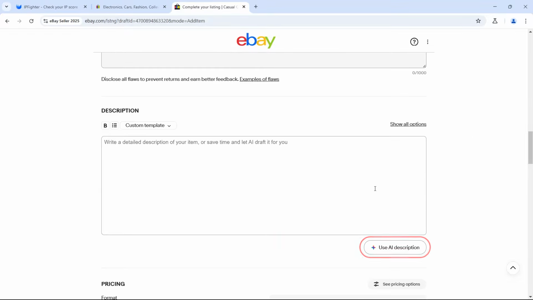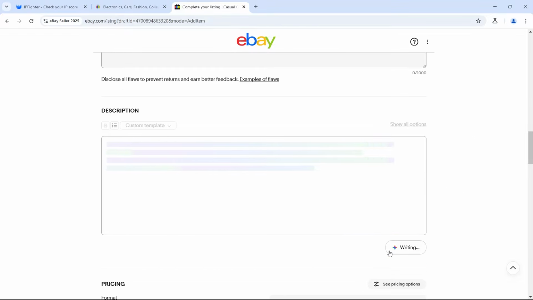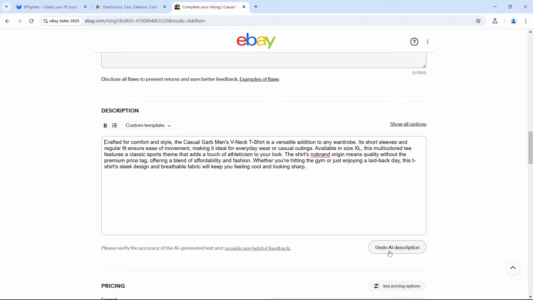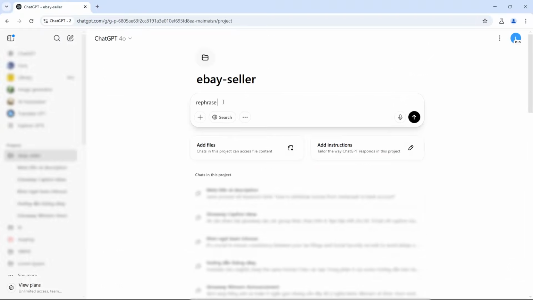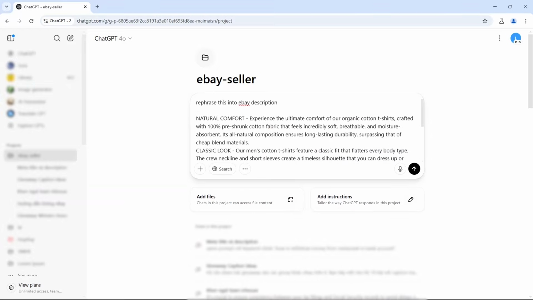For the product description, you can use eBay's AI tool. The product description will be generated from the information you provide above. You can also use ChatGPT to rephrase from the descriptions on Amazon.